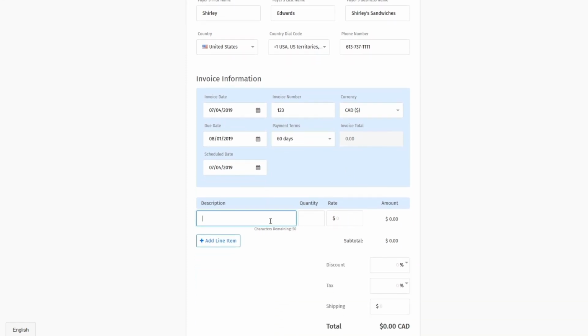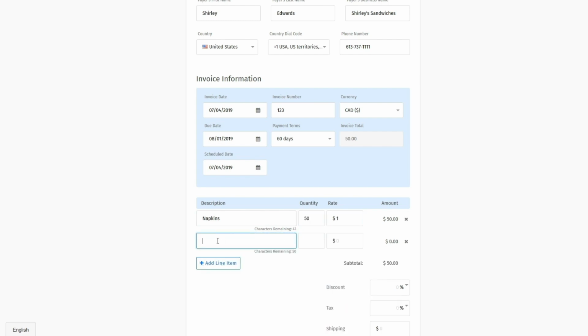To add items in your invoice, simply add the description, quantity, and price per item. This will be calculated automatically. To add a new item, click Add Line Item.